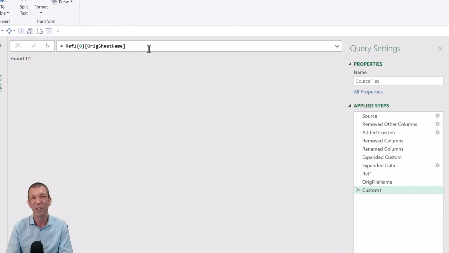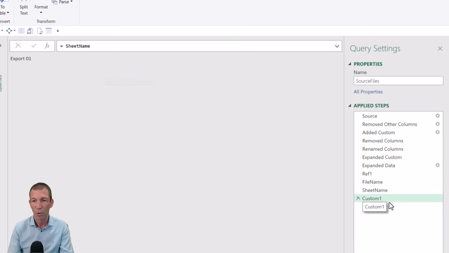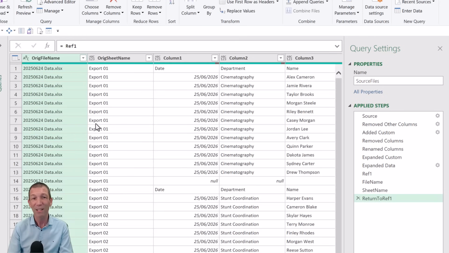That's the bit where I don't bother naming those normally. I just reference whatever the default names are. Okay. So this is sheet name. I'm actually going to rename this to file name. Okay. Insert step after. Call it return to ref1. Cool. And then this becomes equals ref1. So we're back to where we started.